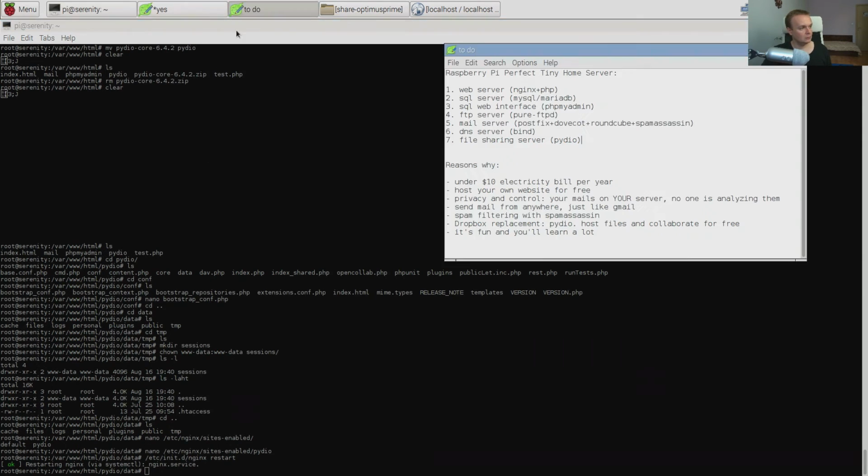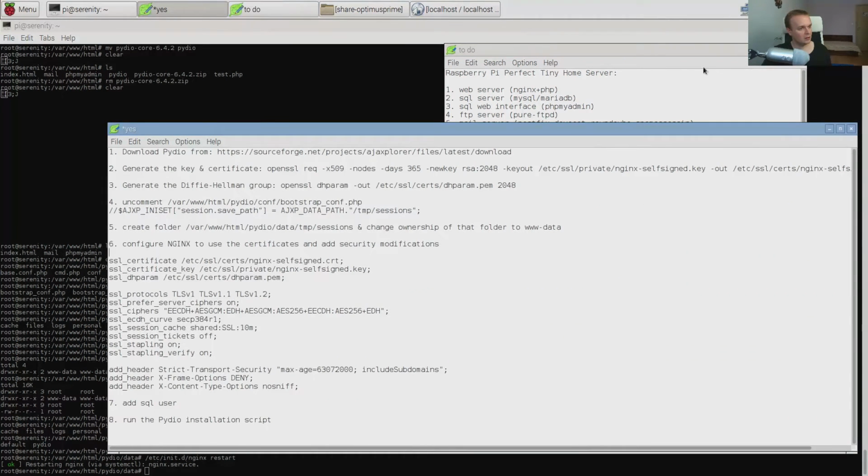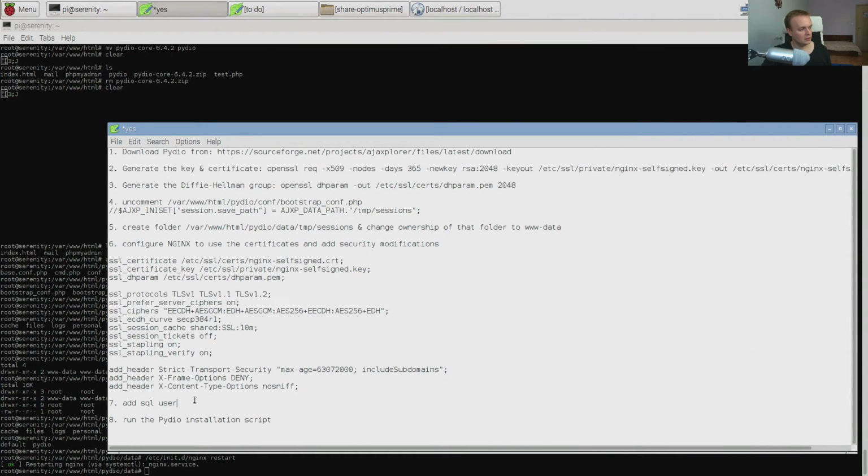Where are we now? So we are currently here. Add the SQL user. As you know, Pydio needs to store its configuration somewhere, and not just the configuration, there are some other things which Pydio is storing inside the SQL database. Now, if you remember, we have installed in the previous videos MySQL and phpMyAdmin, which is managing this SQL database, so you don't have to do everything from the command line.